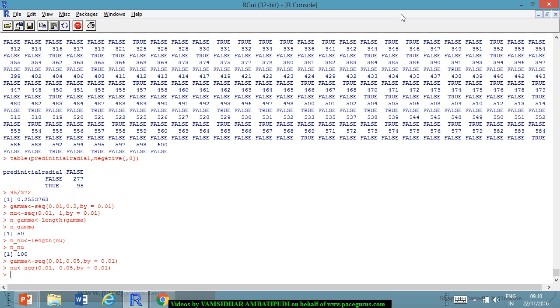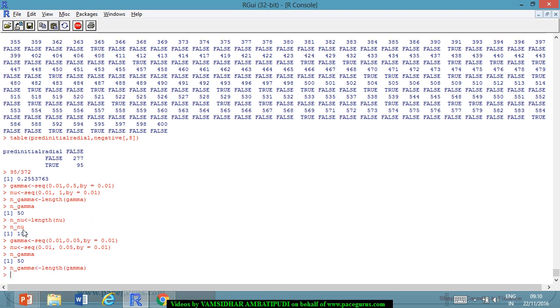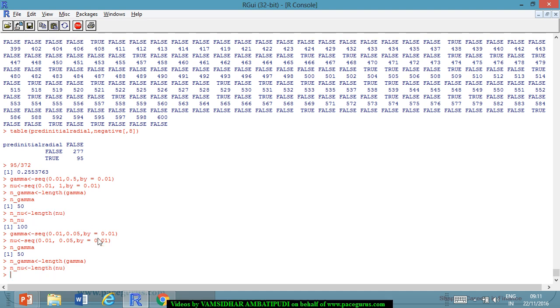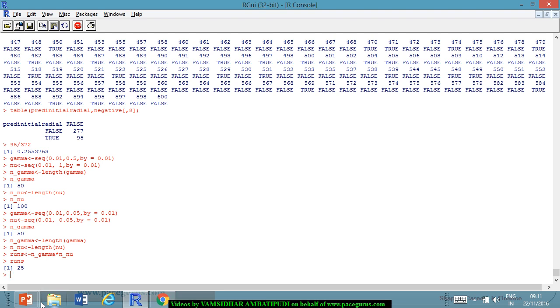Based on that, now your n gamma can't be 50 anymore. So let me repeat the process. The n gamma is length of gamma, which is 5. N nu also is the length of nu, which is 5. Based on that, the runs for me is just a multiplication of these two. So I'll take 5 into 5, 25 different combinations of gamma and nu. So the run should be around 25.